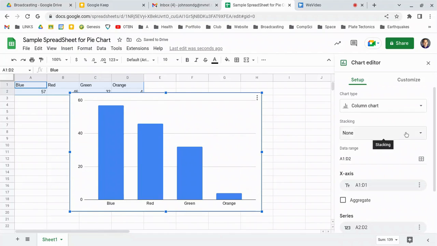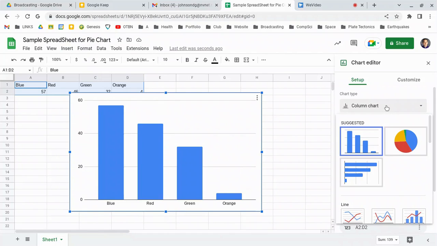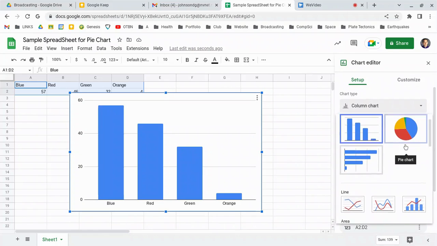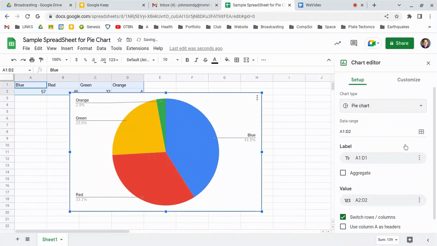And that's great. So this is a column chart, not what we want. We don't want a bar chart. We don't want a column chart. So I'm going to click over here and I'm going to change it to a pie chart.